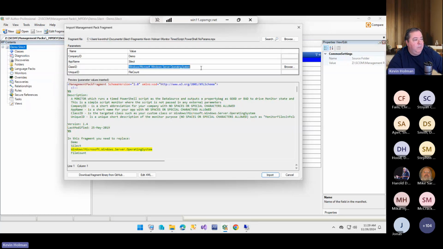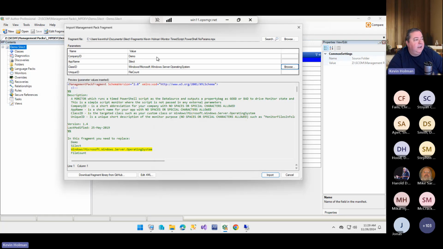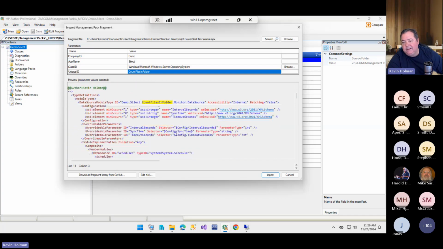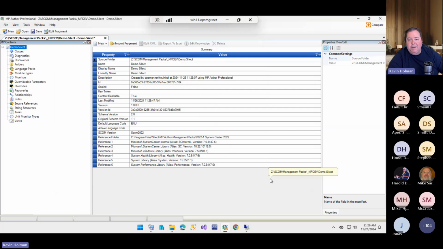We're going to target our Windows Server operating system. They have a nice browser in here that will let me see all of the different ones, so I don't have to know that big string. I can find it. And then for this, we'll call this count files in folder like we did the other one. And what you'll see is as I'm typing these, it's doing the find and replace for me. So that's it. We are literally done. I can hit import, and that's a working management pack.